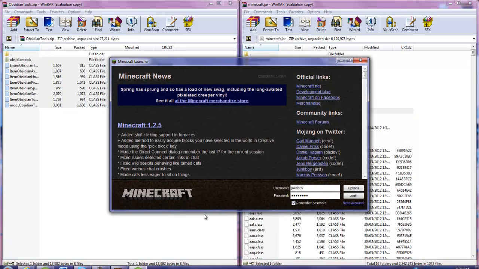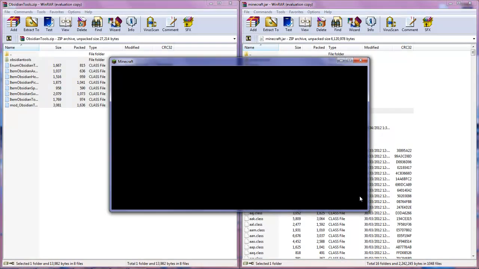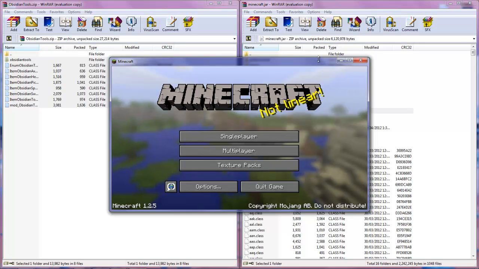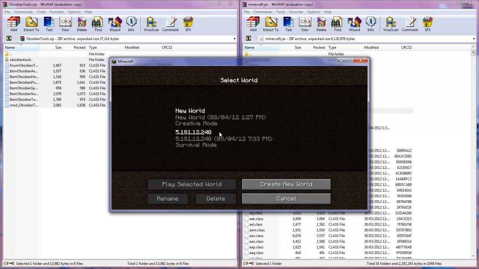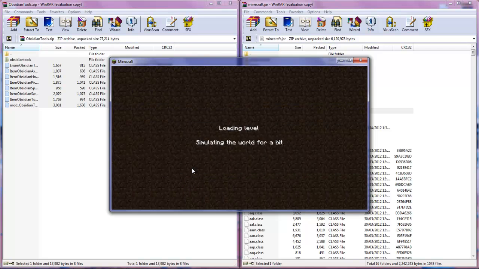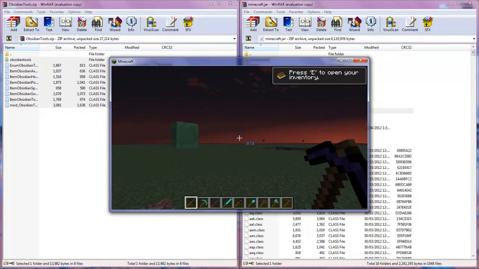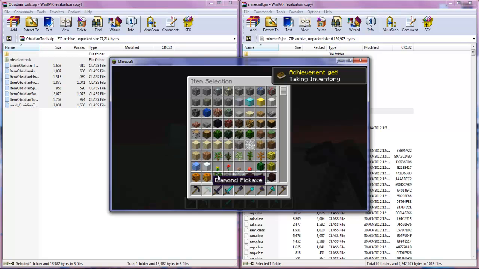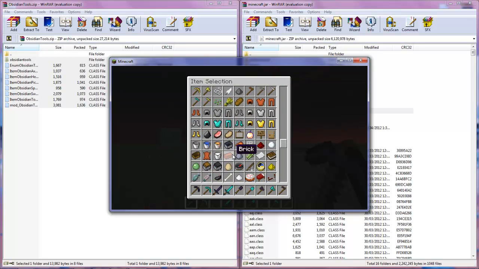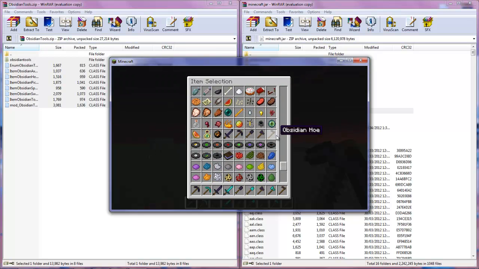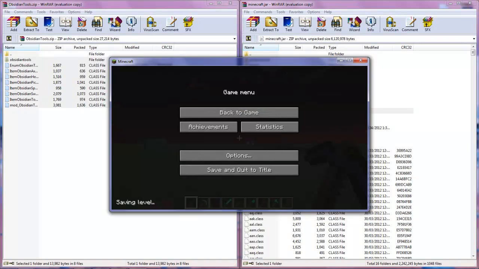So if I go ahead and launch up Minecraft, click login. Now just wait a couple seconds for it to load up. I go single player in my new world, or whatever world you have opened up. As you can see, I've got my Obsidian Tools, and if I scroll down, I should see my Obsidian Tools also, as well.